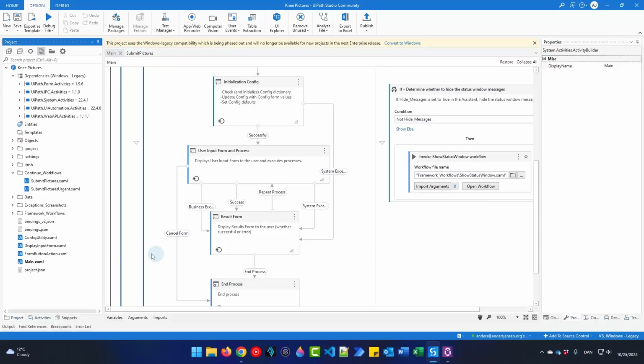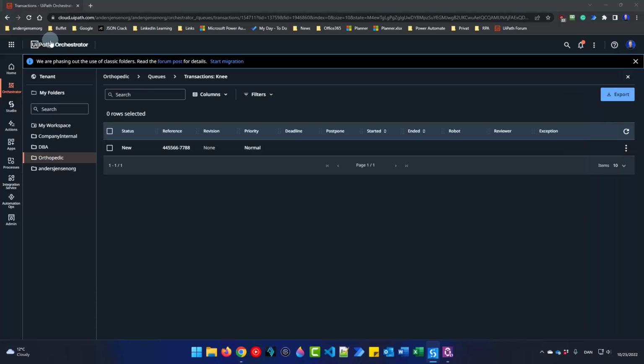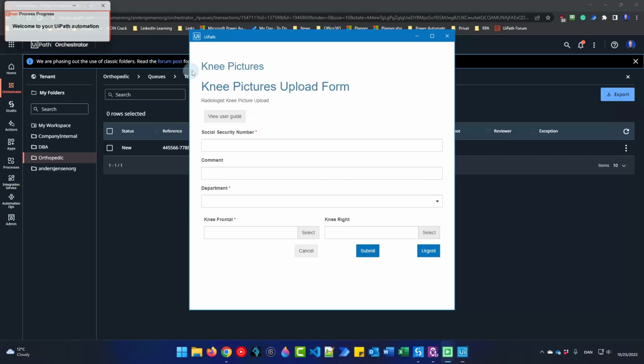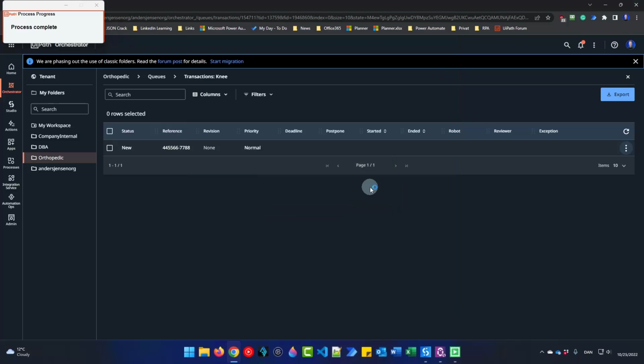One thing that we can fix is the actual header in the form. So we defined it in config utility. That means that we have defined it twice, and let me just show you how that looks. Here you can see I have both knee pictures and knee pictures upload form. So this one is the one from our config. This is the config description. So we'll get rid of this one. This was hard coded in. And let me just close this one here.